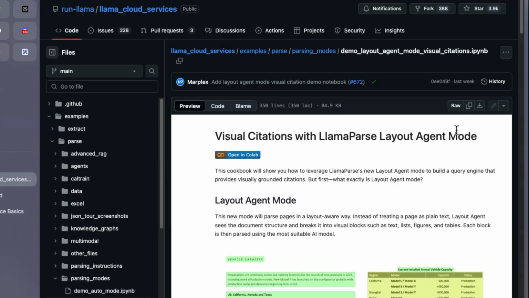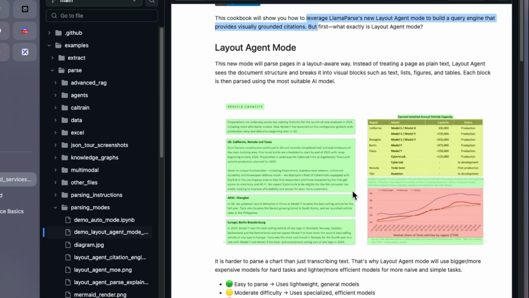Let's get started. Before going into the UI of the Llama Cloud, I want to mention from this notebook itself what it is all about, right? This cookbook will show you how to leverage the new LlamaParse layout mode to build a query that provides visually grounded citations, right? But we need to understand what layout agent mode is first. This new mode will parse pages in a layout aware way. Instead of treating a page as plain text, layout agent sees the document structure and breaks it into visual blocks such as text, lists, figures, and tables. Each block is then parsed using the most suitable AI model.